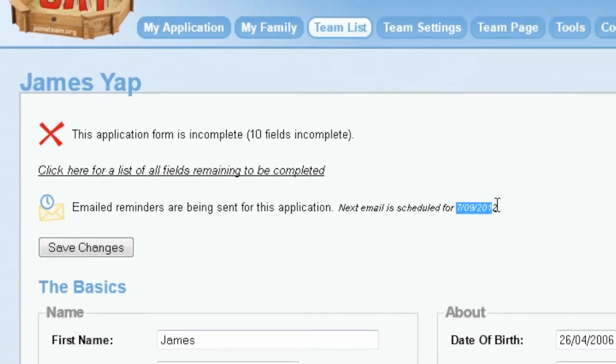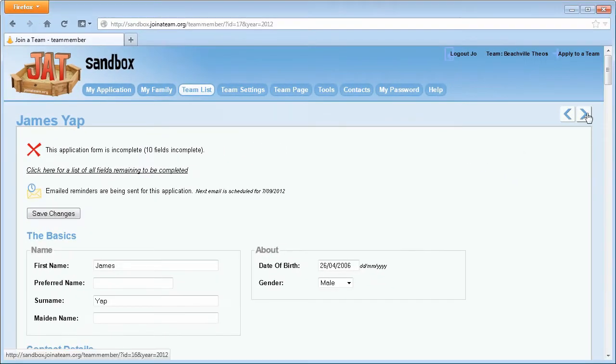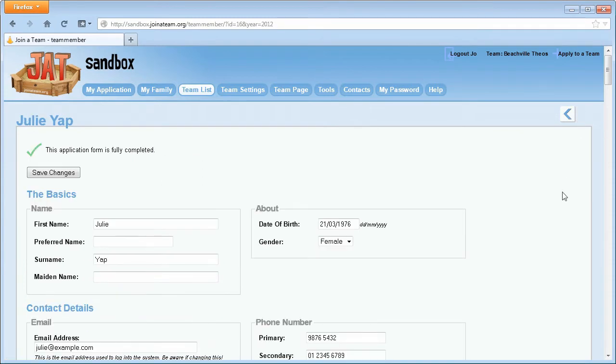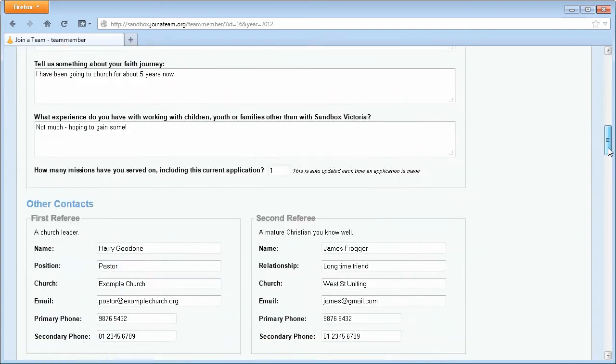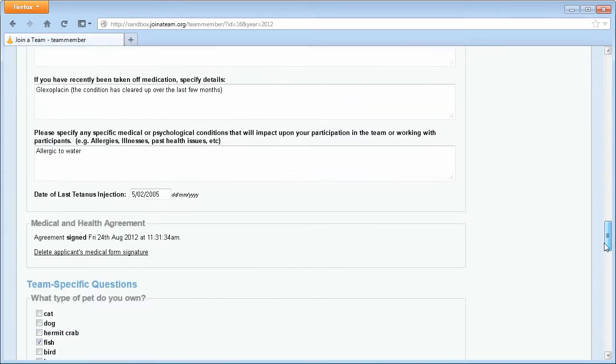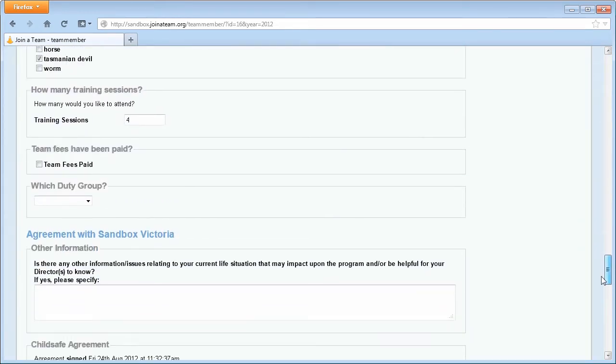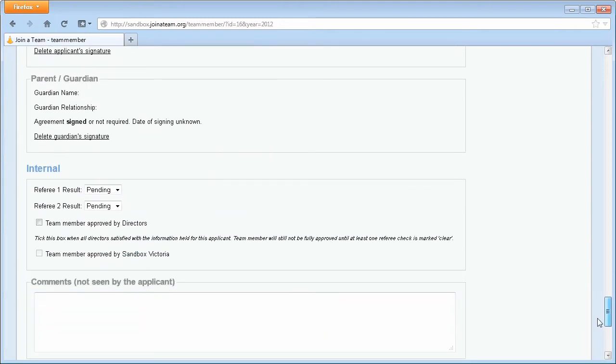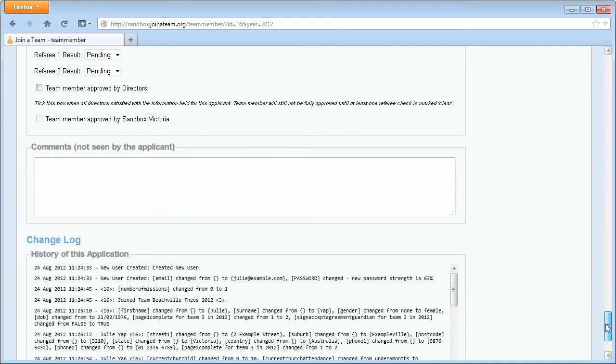The next one is going to be sent on that date. We can flick through all of those on our list as well. Julie Yap, that one is complete. And we can see all of the information that's been put into the form all in one spot there.